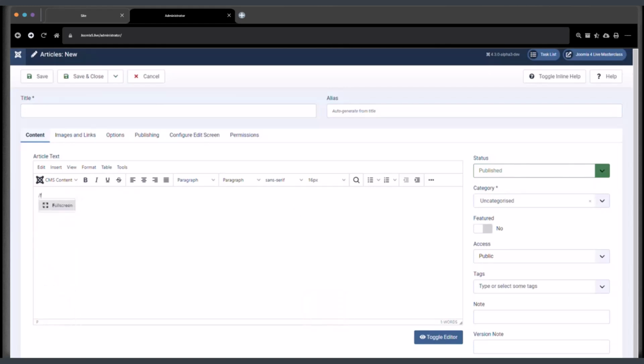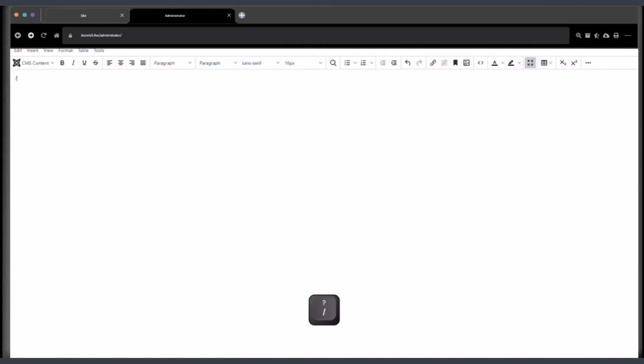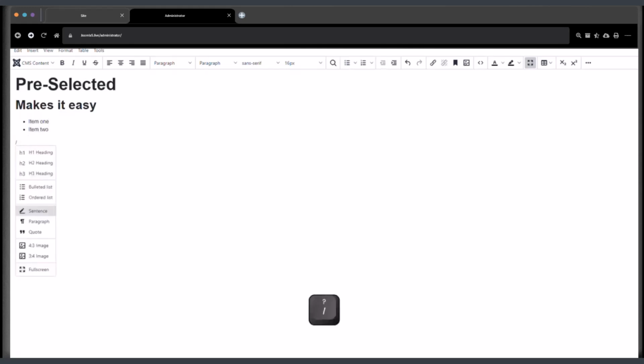So the first thing I'm going to do is go full screen. And now if I type /H, it's pre-filled the word H1 heading, and I can just automatically type over it. And that's an H1. And I can do the same with an H2. It's pre-selected. I just type. And we can do other things such as bulleted lists. And we can even do some sentences or even some paragraphs.